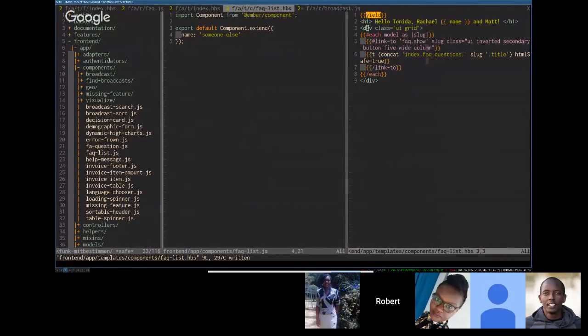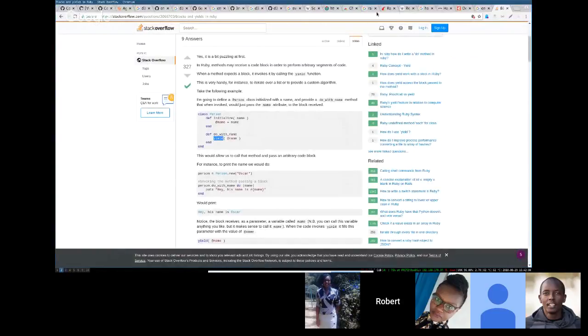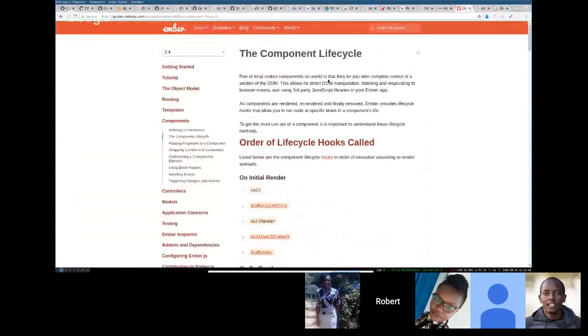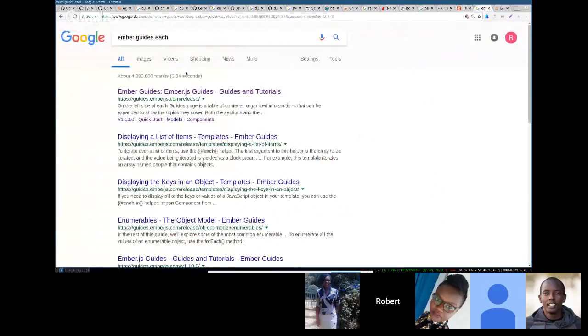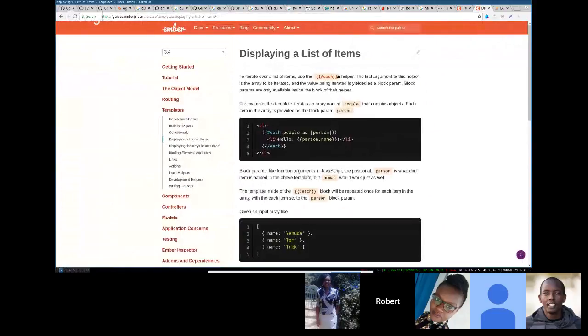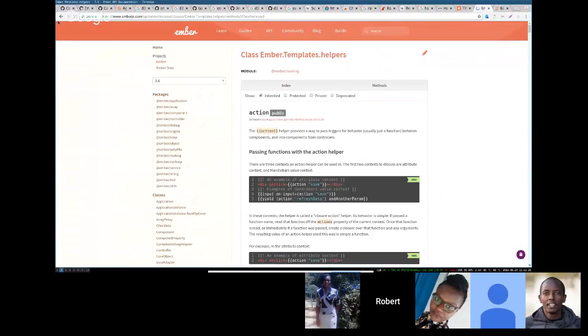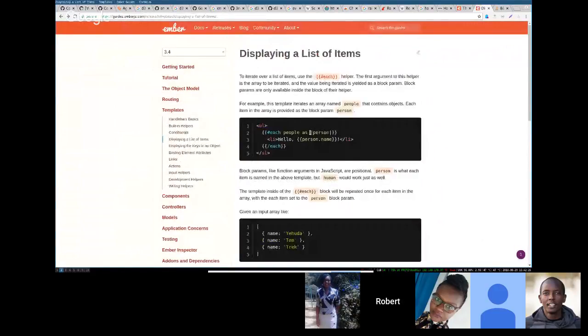That's fine. And then we have each. Displaying a list of items: use the each helper. So each is actually a helper. Sorry, each is the way of doing iteration in Ember. So you just say each, then you give a name for the index variable. It's just similar actually to block syntax in Ruby.